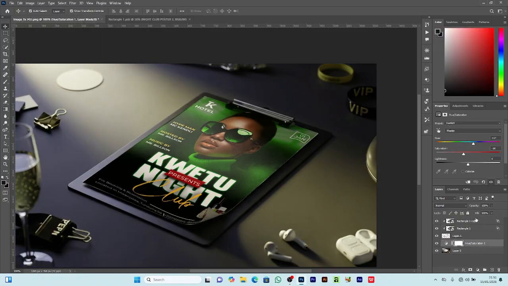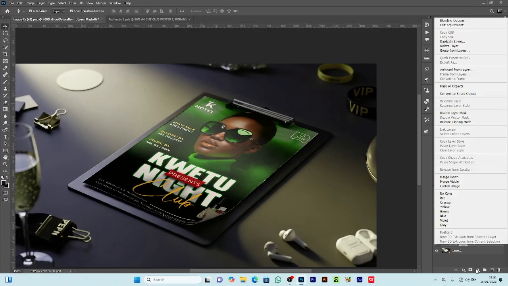So that is how I used AI to make graphic design easier and faster.